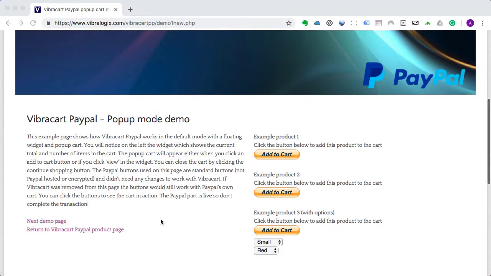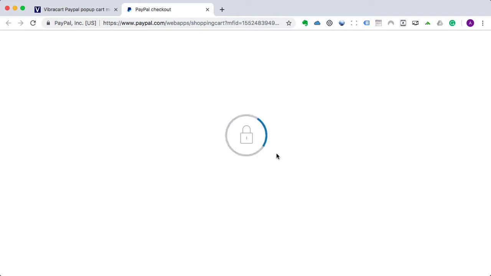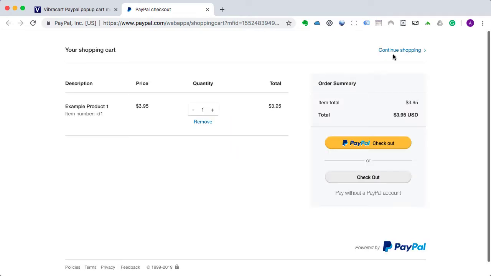PayPal provides an easy to use and trusted way to sell products from your website. You will notice though that each time an item is added to the cart, the browser opens a new page and the user is required to click a button to return to your site. This is slow and not very user friendly.